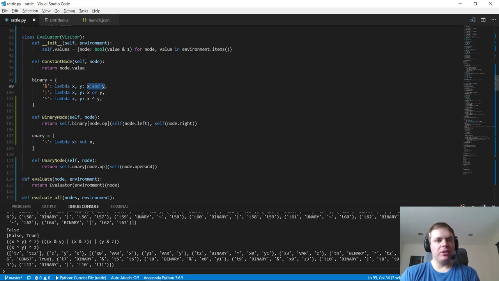So what this function here, aside from doing a dictionary lookup, is responsible for is it recursively evaluates the left and right operands and then passes those values to whatever appropriate lambda is in this table. So this is just implementing the runtime semantics of these logic functions. And same for unary, same idea.